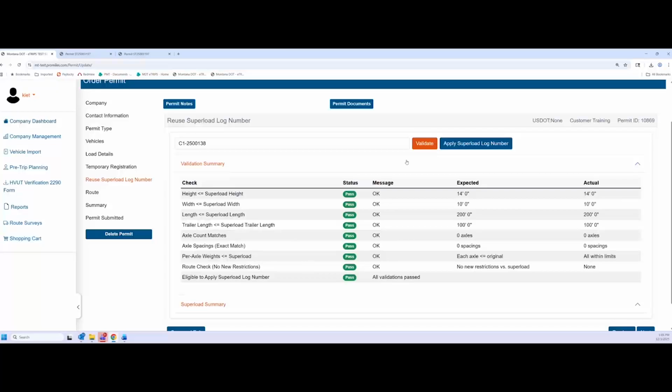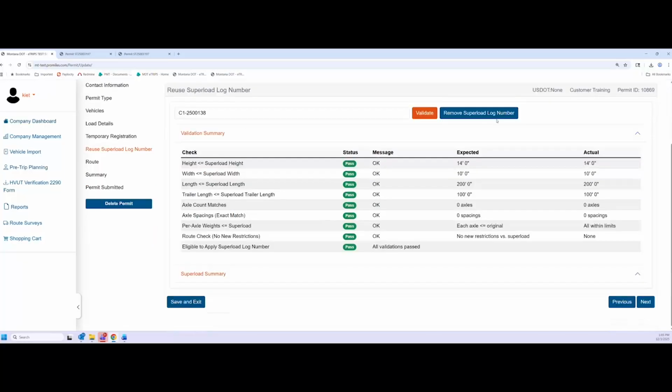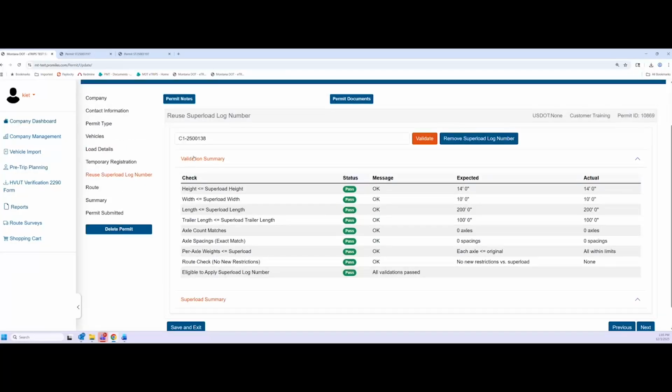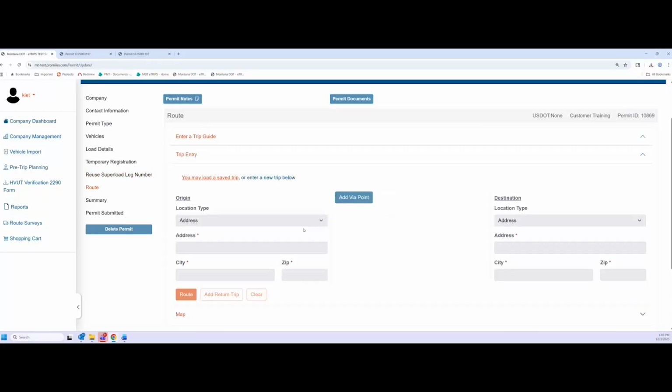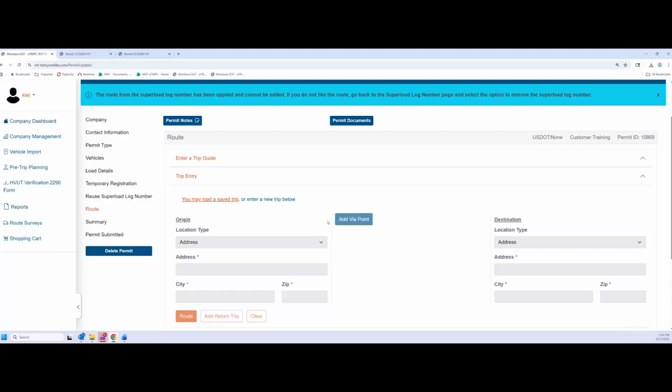Important thing to note here is that once you validate that superload log number, you do want to hit apply. You do have to hit this apply superload log number. Once you hit apply, that applies this particular superload log number to this application to be issued. So I've hit apply, and of course you can remove it if you wish, but I don't want to remove it. I want to apply it. When I hit next, it brings me to the route page.